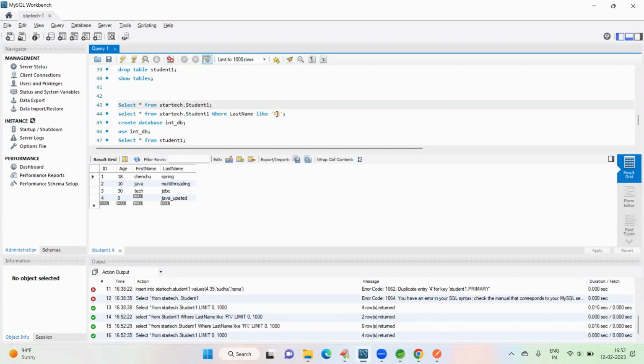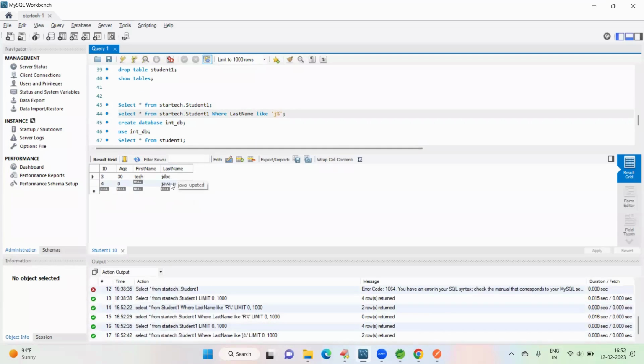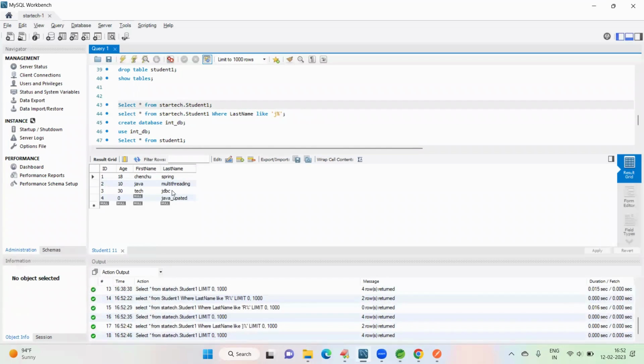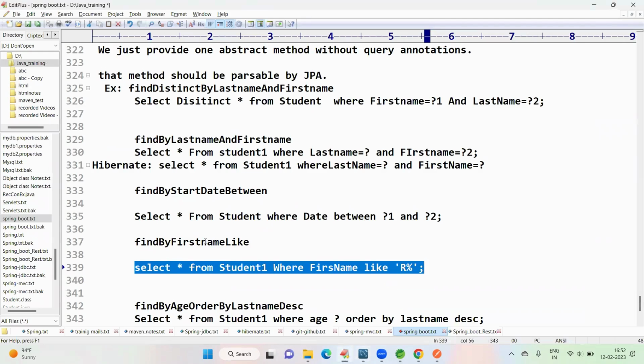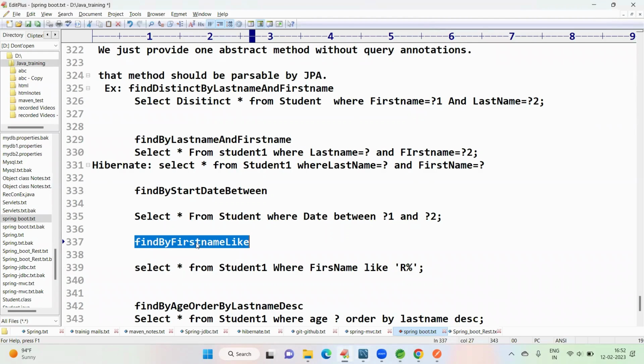Start with J. Take J here. They know. All right, so we got 2 rows received. Why only 2 rows? JDBC and Java updated. Only 2. Okay. The same query will be generated if you use this method, find by first name like or find by last name like.